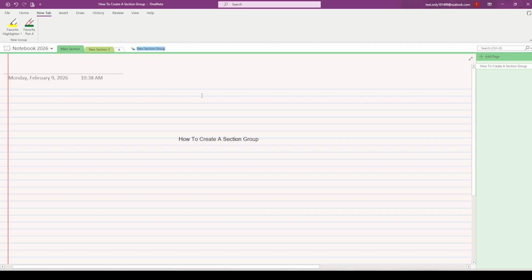You'll now be prompted to name your new section group. Type a clear, descriptive name that makes sense at a glance, such as the project name, a course term, or a team area. Keep it short but meaningful so it's easy to identify later. Avoid putting any personal or sensitive information in the name. When you're happy with it, press Enter. OneNote saves the name and adds the section group to your navigation.